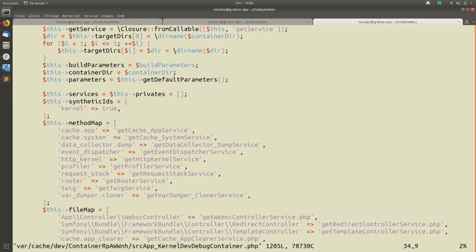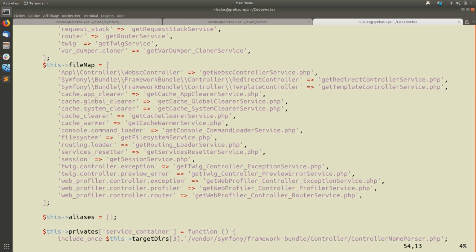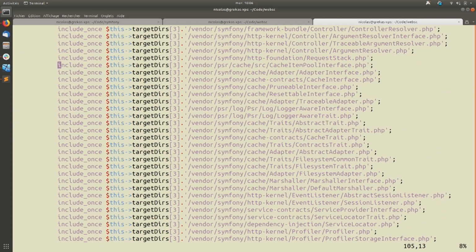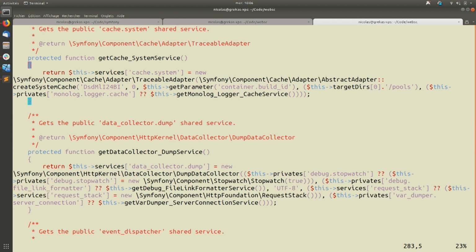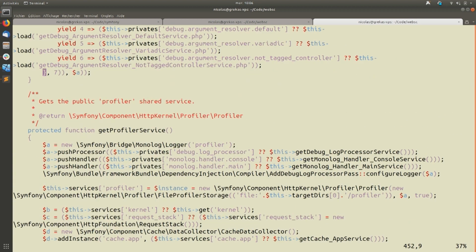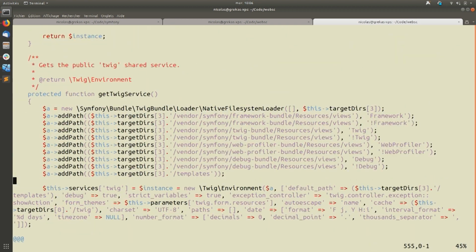So what does it contain? It contains a map, several maps. But basically, you'll find there all or most of the services defined in a Symfony application. Okay, let's take this one. Maybe it's easier to read. So this one is called get twig service. So it's a method. When you call it, it returns a twig instance. So when you use twig, this is how twig, the object, is constructed.